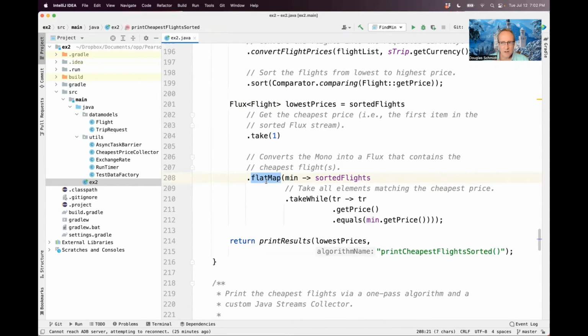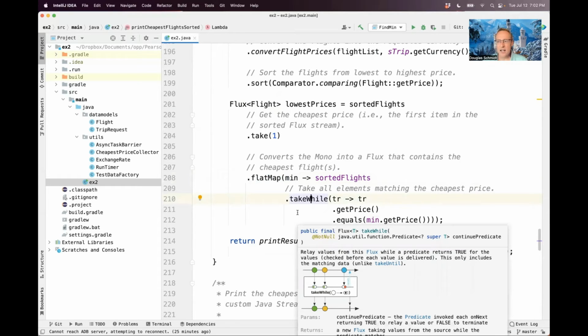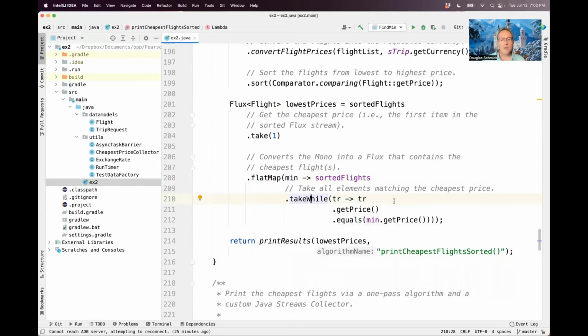And now we're going to use the flat map operator, which is another transforming operator. And we're going to look through all the sorted flights because they're sorted. And we're going to use the take while operator, which is kind of a short-circuited operator. It'll keep running while the elements match the predicate. So as long as things match the minimum price, we keep consuming it and letting it be emitted from the flux stream. So what we end up with, again, is another form of a suppressing operator. It'll end up giving us back a flux of just the lowest prices.